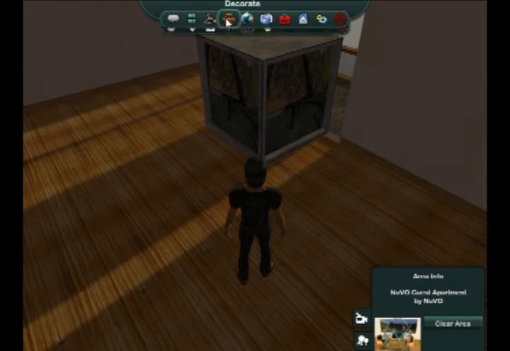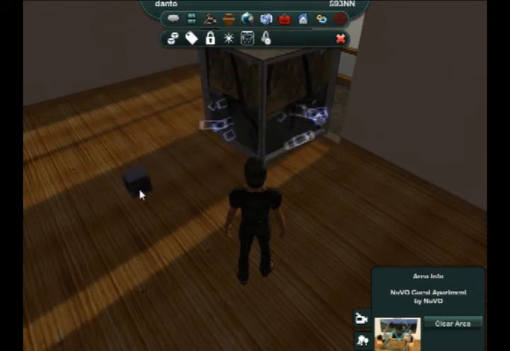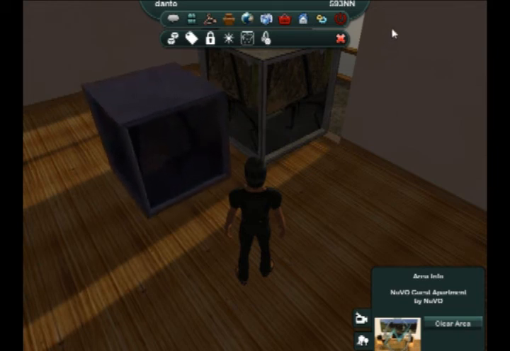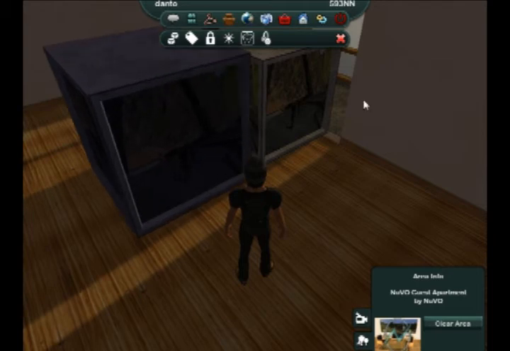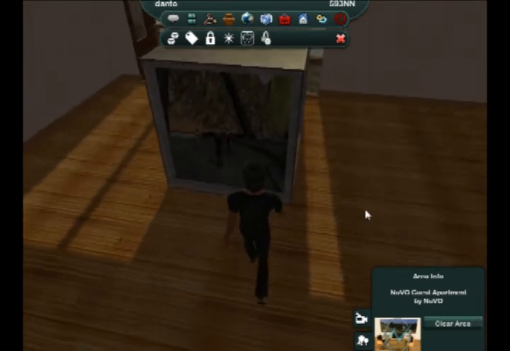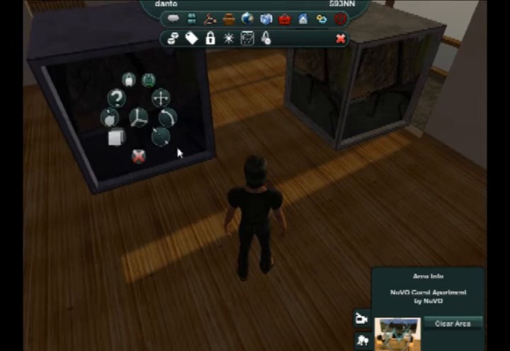So let's go back into Decorate mode. And I'm going to go ahead and duplicate this. I'm going to scale this one up. And we can see when we duplicate it, it automatically copies over the same photo URL to the other object as well. But we can change these independently. So I'll move this one over here.